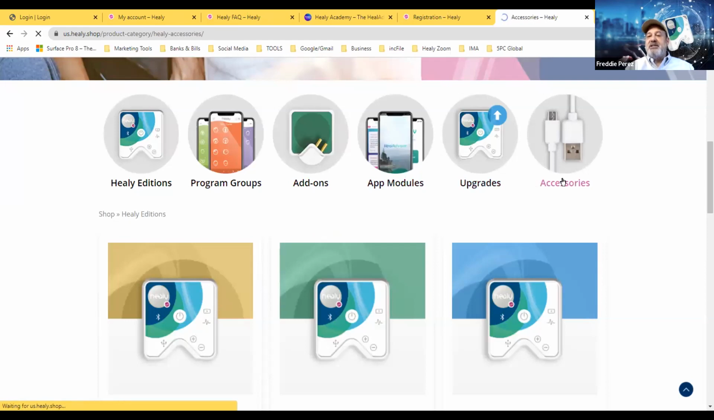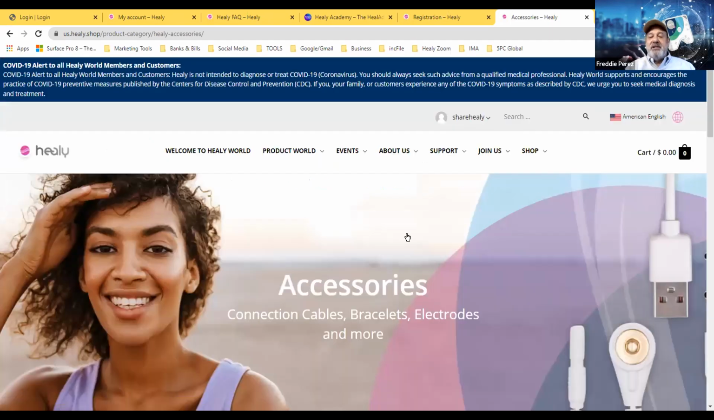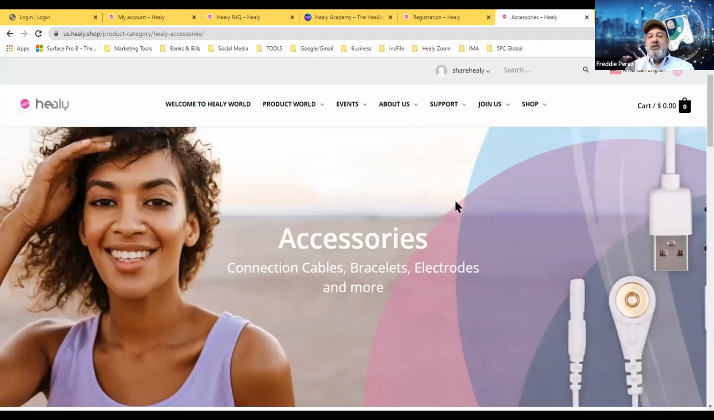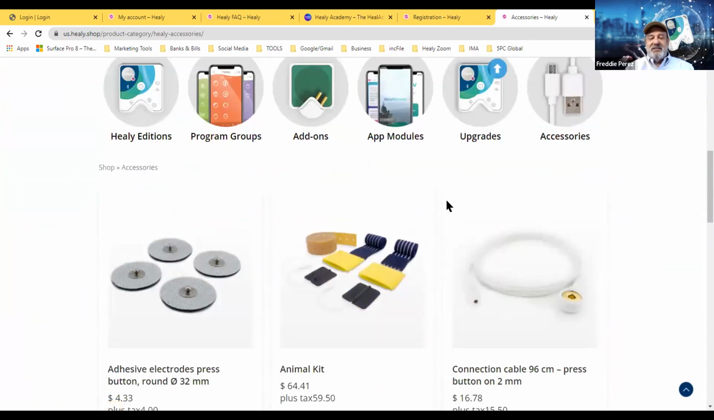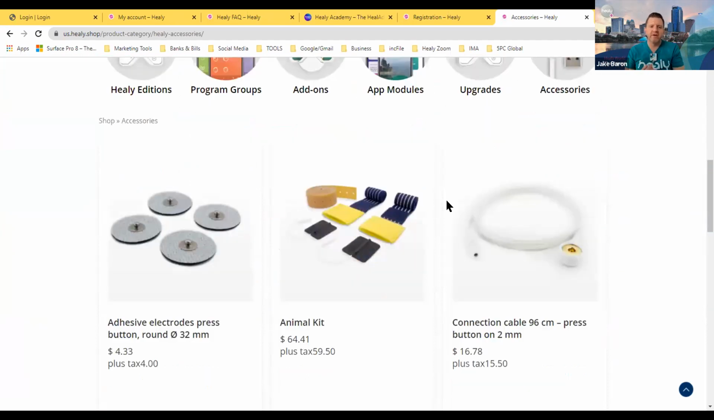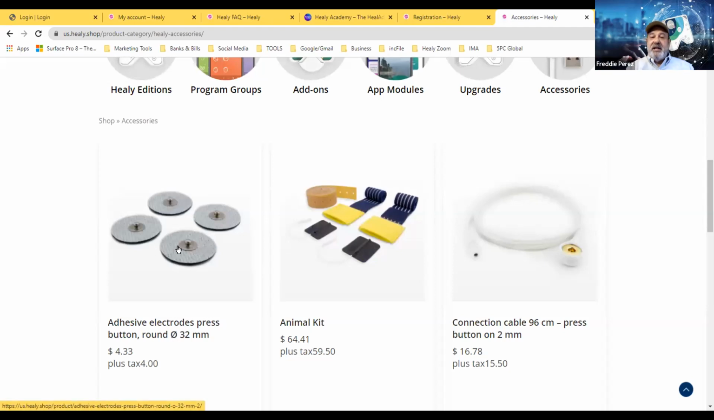So let me just click on the accessories, because quite often, Jake, I know you do it, I do as well, folks are always wondering, do we have the ability to order bracelets? And the answer is no, those are not available in the shop. But if something happens to your wristbands, say they start falling apart or you lose them, please just submit a support ticket and we will send you out a new pair for free.